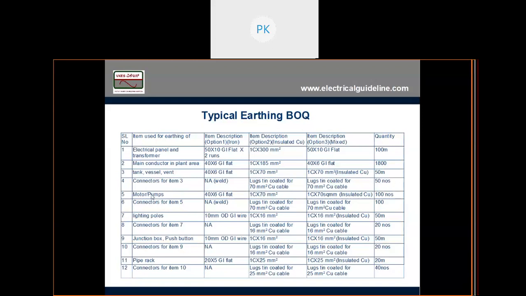Then for my motor and pump, I will use 40 by 6 GI flat. Or for motor and pump, some of them will say we'll go for copper insulated cable. So I will go for one core 70 mm square cable, 100 number. Sorry, actually this should not be number. This is cable, it has to be in meters. Then connectors, again for this lug it is 100.